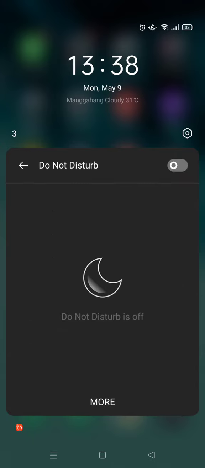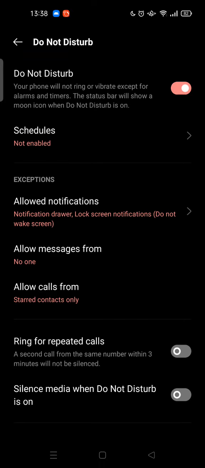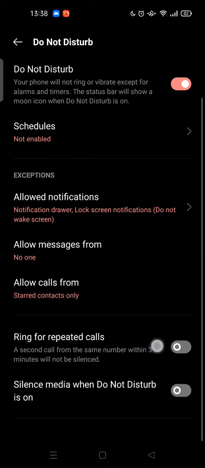Just click on it and then click on the circle right here until it turns red, and you can set if you want to set the Do Not Disturb for 1 hour, 2 hours, 8 hours, or you can just click more to set a more specific time.